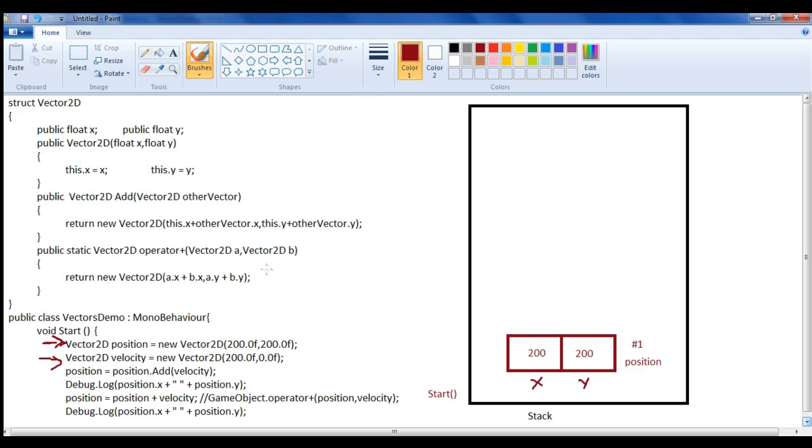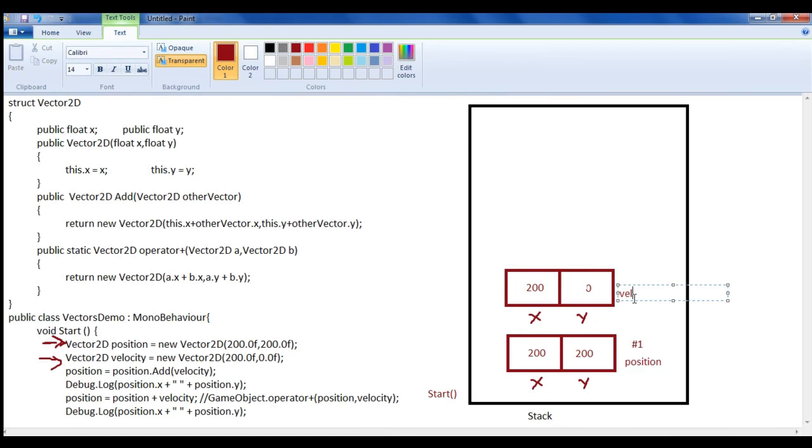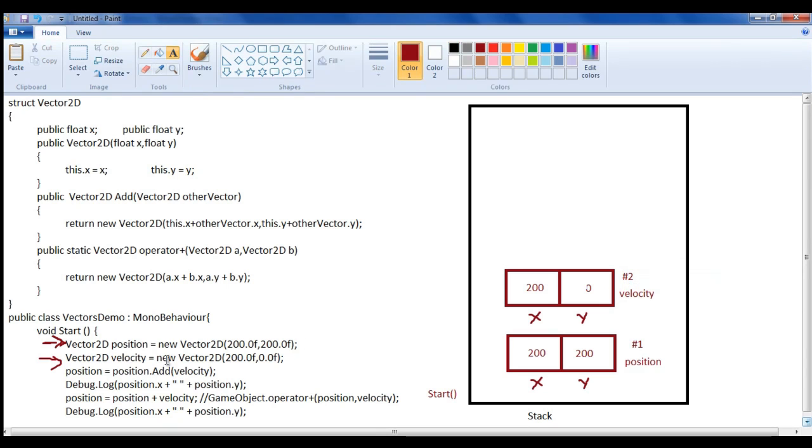That memory location will be returned back to us, then one by one the values will be copied to velocity x and velocity y. That means you are going to have another memory location on the stack with the values x is equal to 200, y is equal to 0, and that memory location name will be velocity, and maybe its address is #2, right guys? These things we know already, how the code executes.